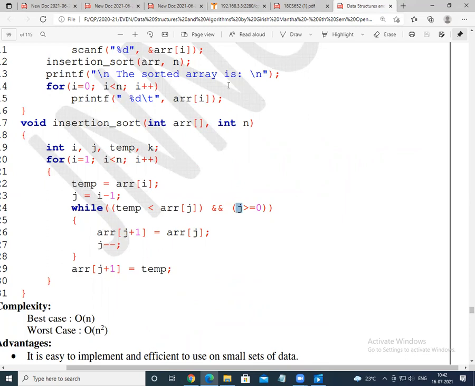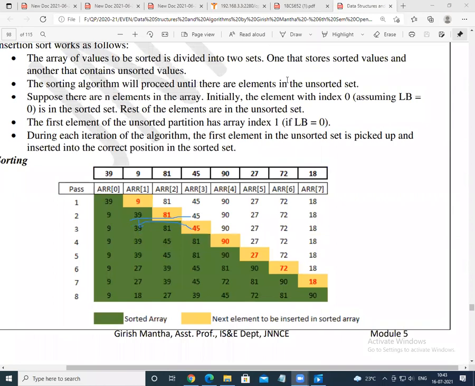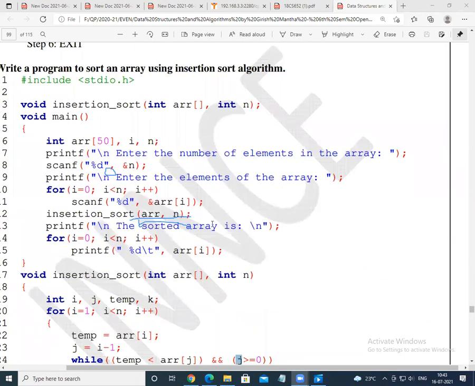What it does basically is replace array of j plus 1 with array of j. That is the shifting, provided the condition that temp is less than array of j holds. What is array of j? It is on the left hand side part. For the first iteration, there is no left hand side part, so it will be fixed up. For the first element 39, there is no left hand part, because it is an empty array. This we have specified for the first iteration.